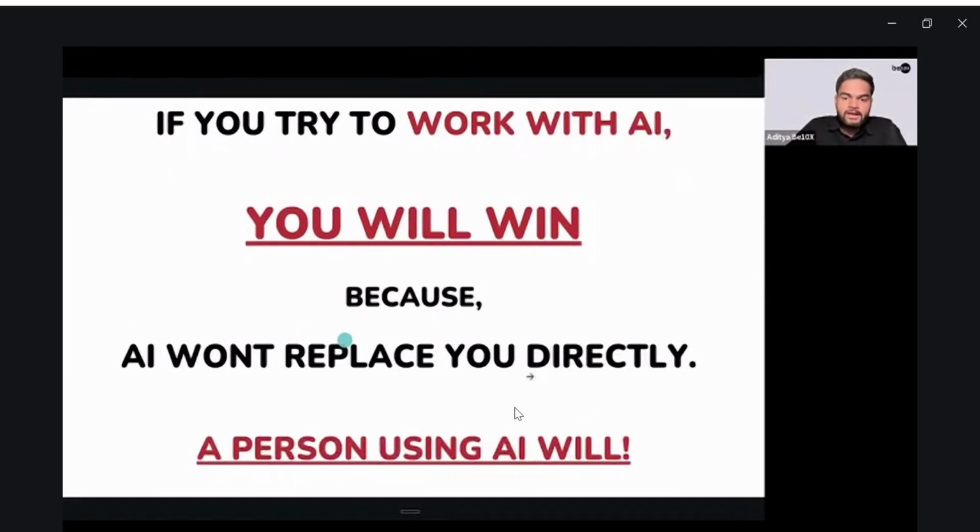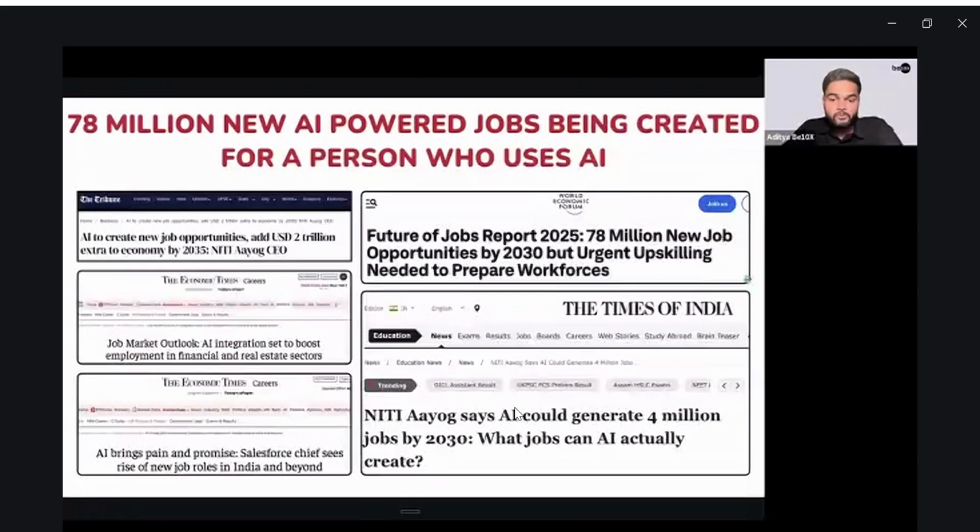So AI is not going to replace you directly. A person using AI will. So you have to become that person who is using AI and who is replacing others who are not using AI, right? That's what is happening in 2026. 78 million new AI powered jobs are being created for people who use AI. That's not me saying it, that is said by the World Economic Forum, that 7.8 crore jobs are going to be there for people who can use AI, right?